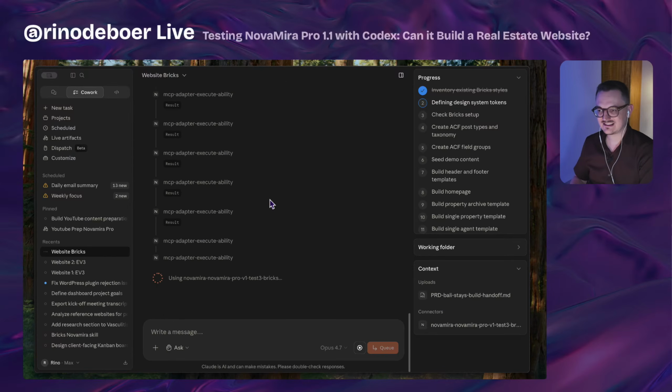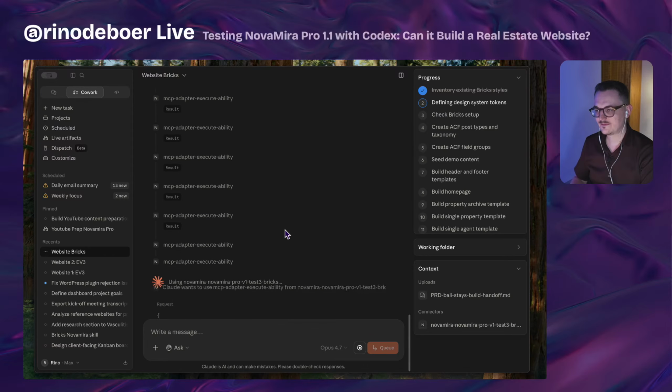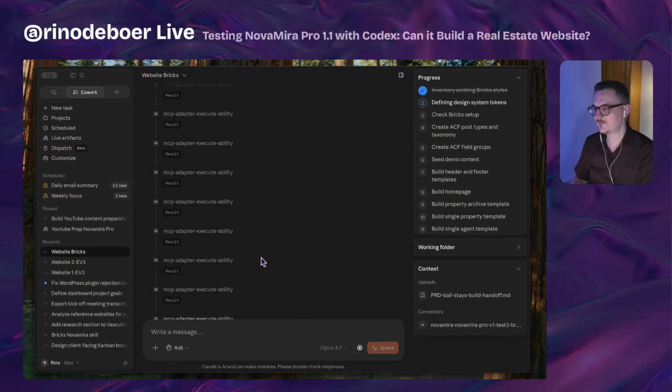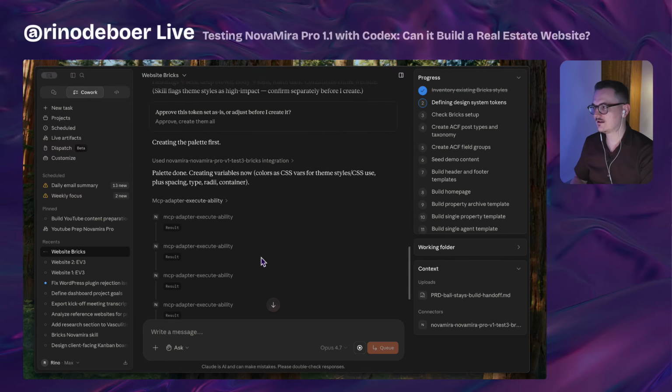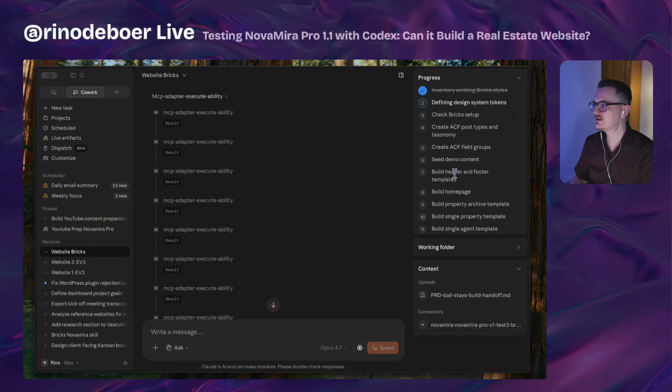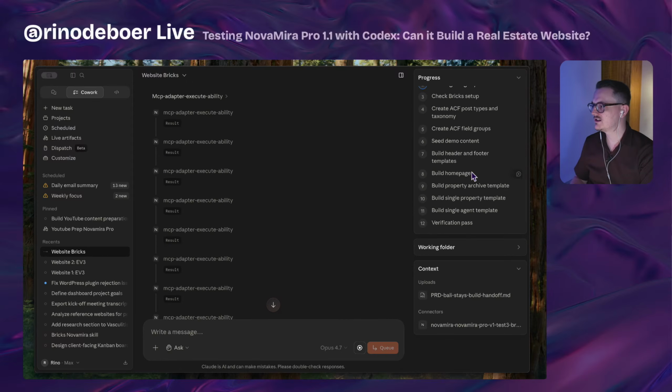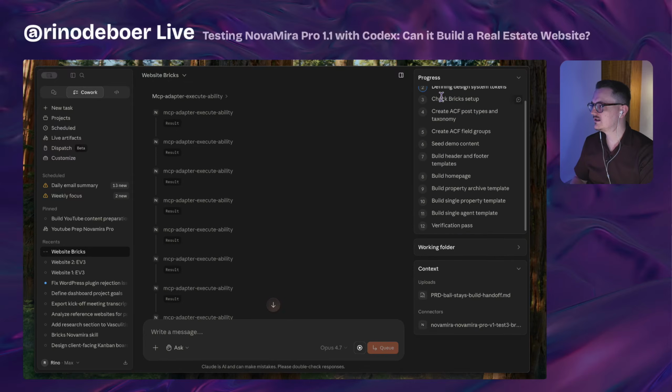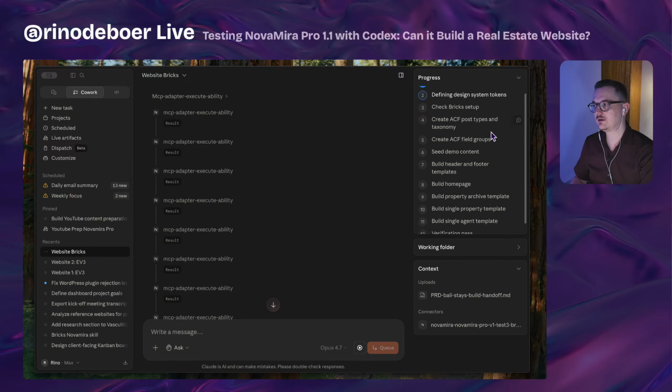Look at all of these tasks that it's doing for us. Look at all of these abilities. Beautiful. What an amazing technology. Oh, here you can see the steps. Maybe this is interesting to see, right? Defining the design system, checking Bricks setup, creating ACF post types. Okay, so this order, yeah, I don't agree with that.